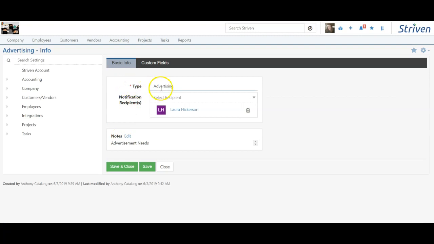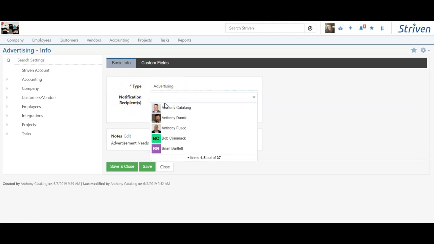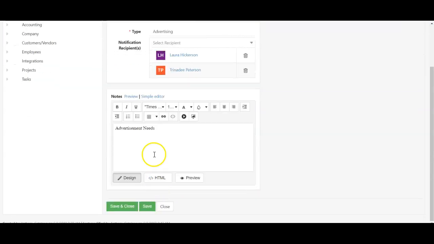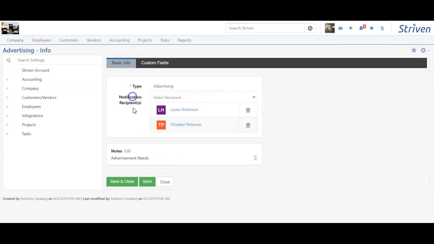I would simply give it a name, who should be notified, and notice that I can choose multiple people. I can add notes as well, so I can leave it in the settings so people would know what type of opportunity this should be. And then I can go ahead and hit Save for any changes to take effect.